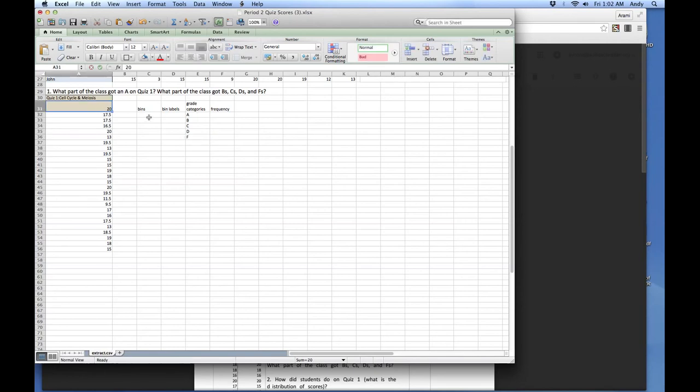Since this quiz is out of 20 points max, that means that an A should be 90% of that, or 18 to 20 points. So my bin is going to be 18 to 20 for an A. Now, how I'm going to label that for my Excel function is I'm going to just put in the upper limit, because you can't get higher than a 20 on this quiz, and if you get 100% of the points, that's an A. For my next bin, 80% of 20 points is 16, and that should be 16 to 17.9, and my bin label is going to be a 17.9.